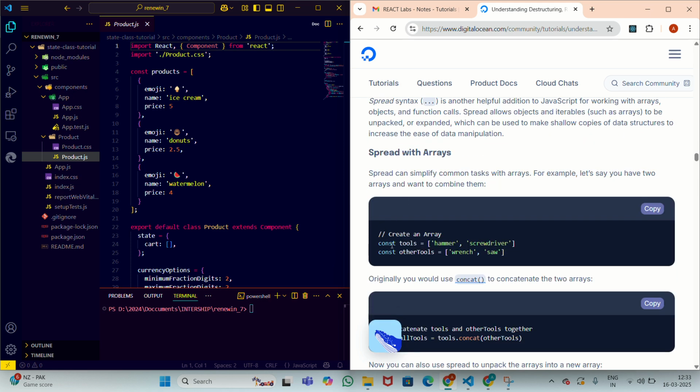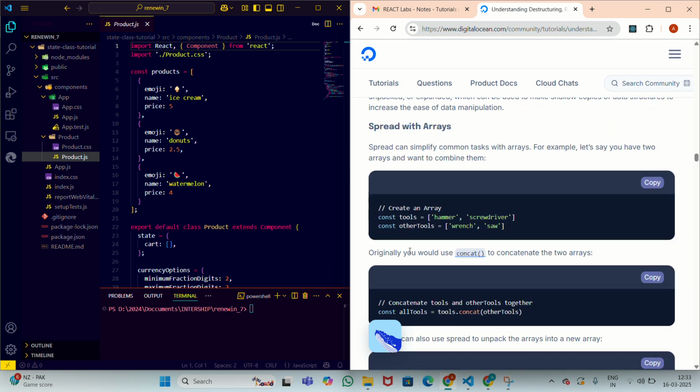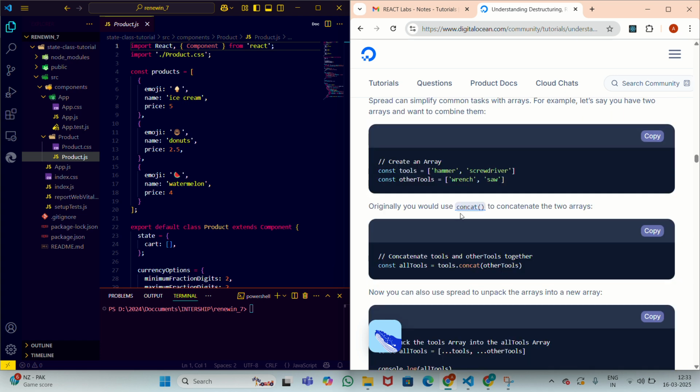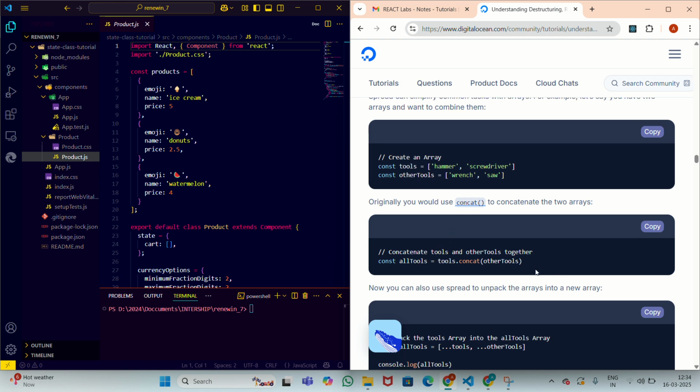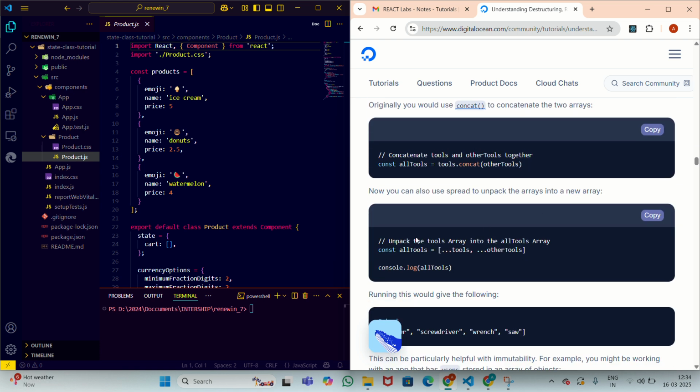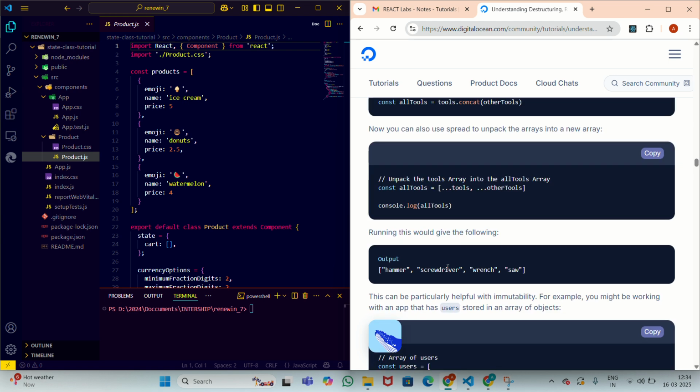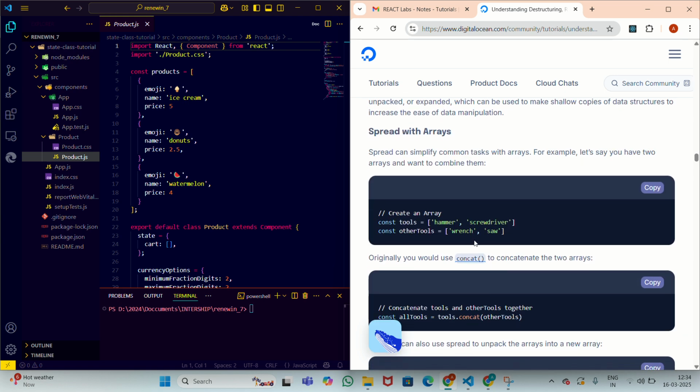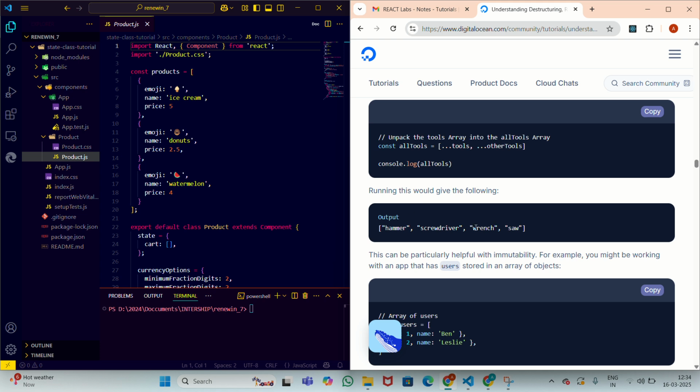If we have two arrays like tools and otherTools, if you want to combine these two, we can use a concat method to concatenate two arrays, that is const allTools equals tools.concat(otherTools). We can concatenate tools and otherTools by following this. Now we can also spread it to unpack arrays into a new array, const allTools equals tools, comma, otherTools, and we can display it by using console.log(allTools). Then after running, the output will be both, like adding hammer, screwdriver, wrenches, firstly the tools and then the otherTools.